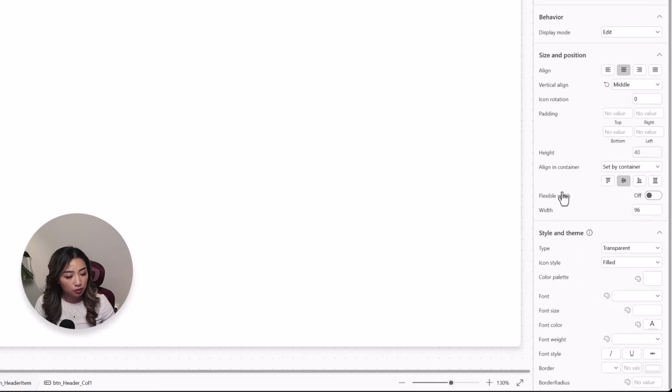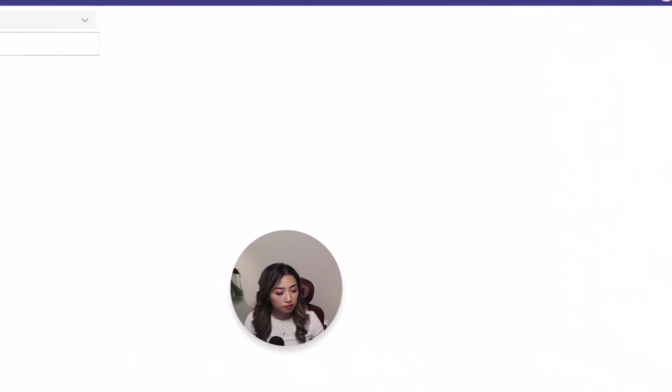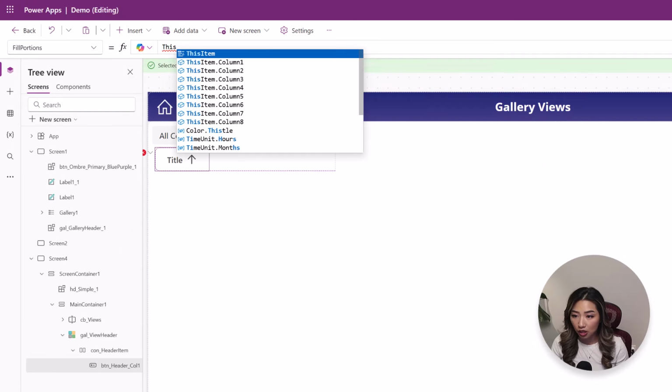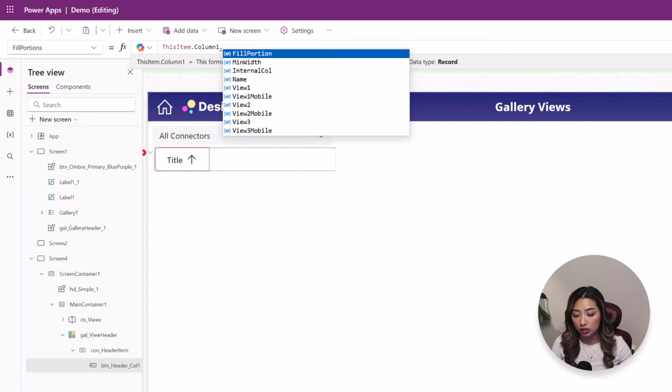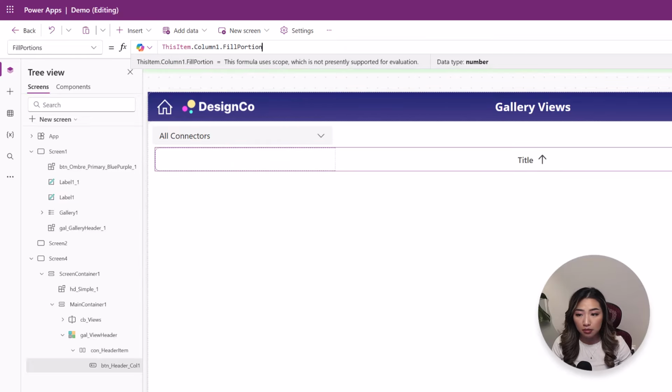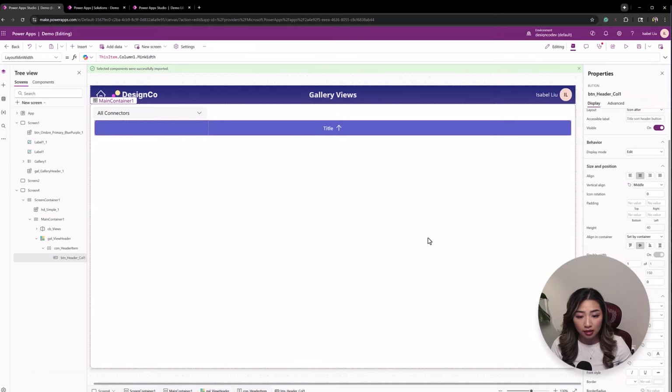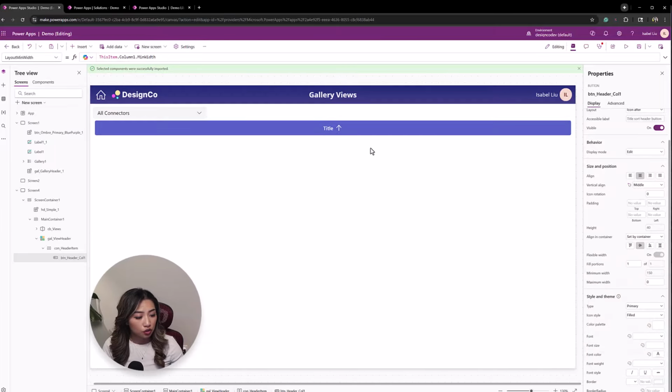And then the flexible width, we are going to turn that on. FillPortions, this is where we're going to say this item dot fill portions. And then minimum width, we also have that as well. And maximum width, we didn't really set that, so it is fine how it is. Like I said before, this has to be exactly how you want it, so you don't have to update the changes again.